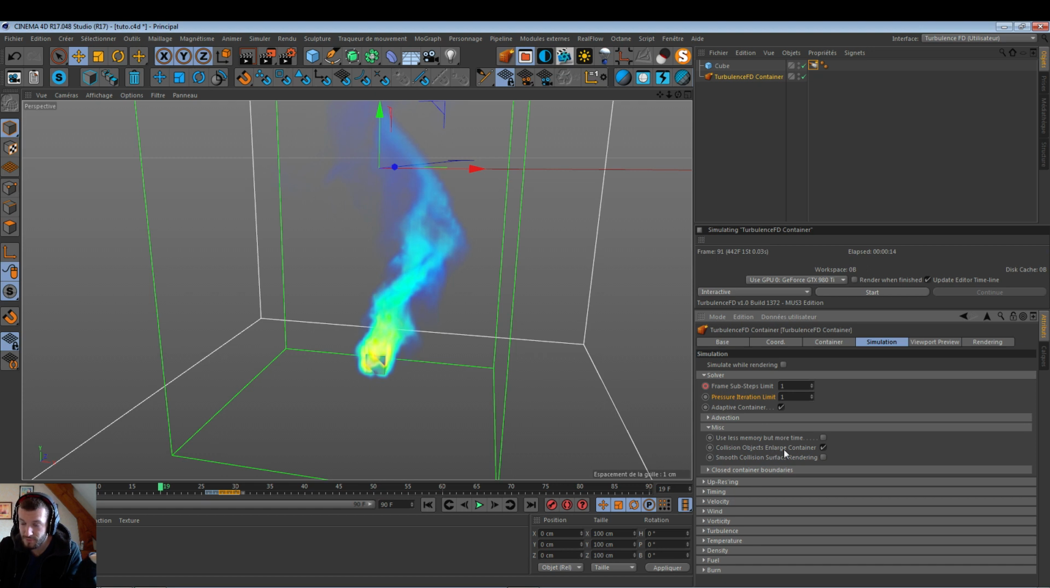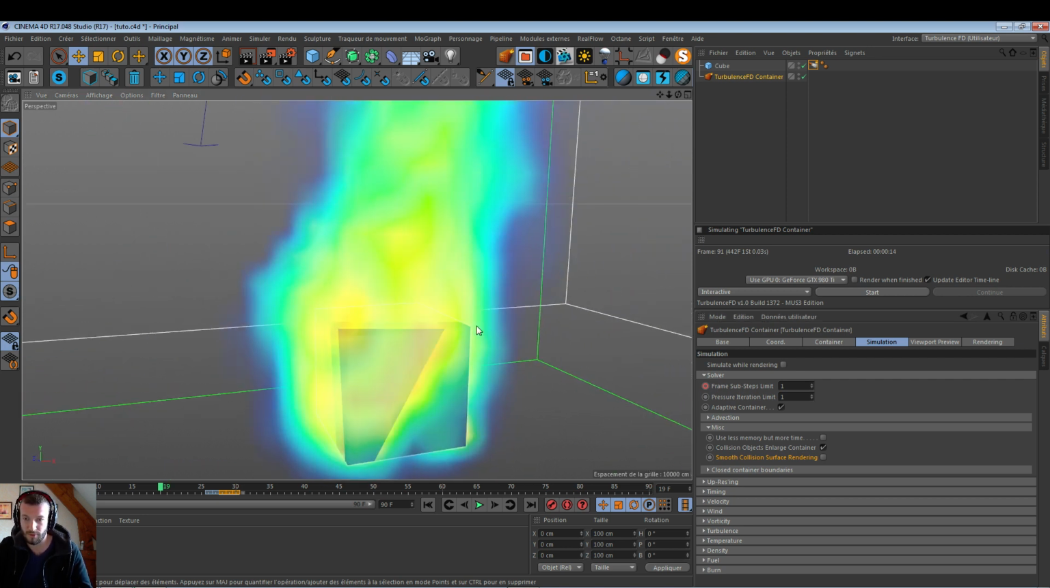You just have to read to understand. It's smooth. Cosh, to activate smooth collision surface rendering is very important. Just if you see your object through flames, it will smooth the collision and have a little sphere around, and it's important to.